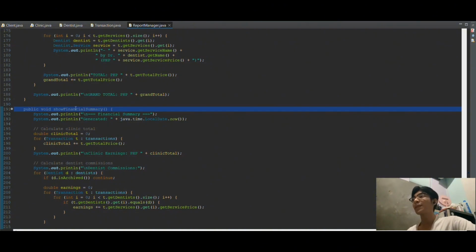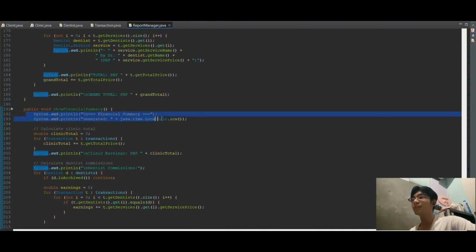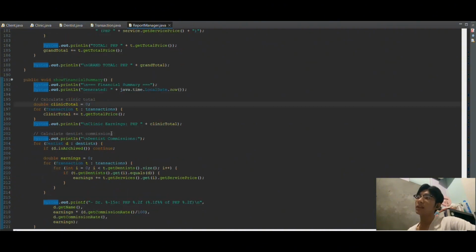financial summary. So this method generates a comprehensive financial summary including the total clinic earnings and the individual dentist commissions. So inside this method, this will display the financial summary generated. So this displays the report header with the current date. And a double clinicTotal equals 0 to calculate total clinic earnings from all the transactions. And by doing that, we have the for loop for the transactions. Then this will print the clinic earnings.